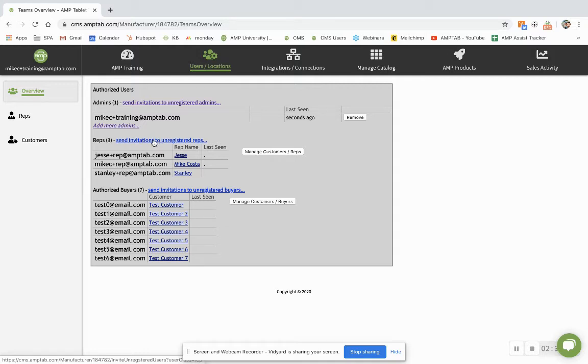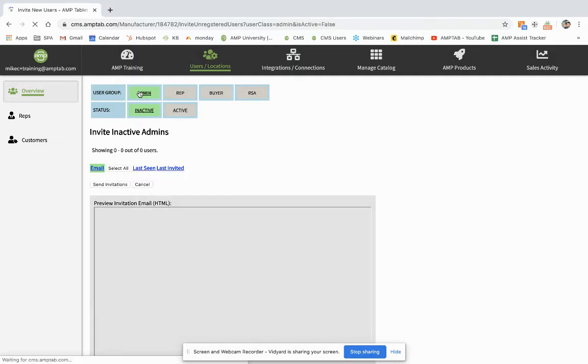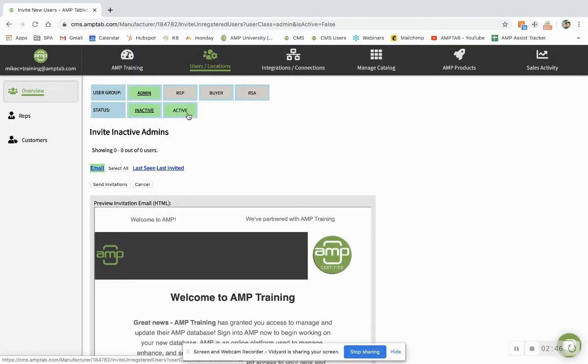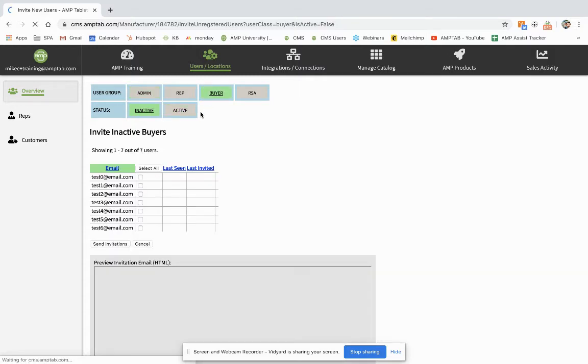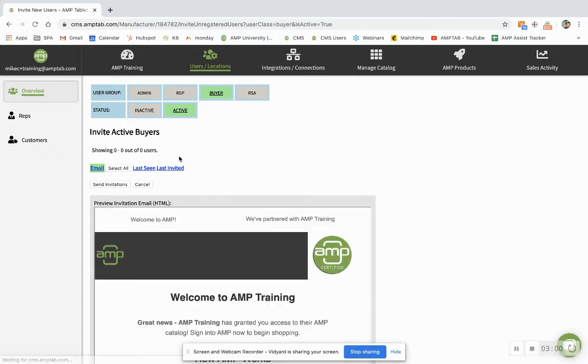And we'll do an example here. So I'll click Send an Invite to my reps group. And here you have some flexibility to toggle to another group if you need to. Say, okay, now I need to invite my admins. I'll click on the admin toggle. And you can also toggle for inactive active. This is typically used for your buyers. Some of your buyers will be active through other catalogs, so you won't need to send them an invite, but you might want to send them a little hello that they have now been given access to your catalog as well.